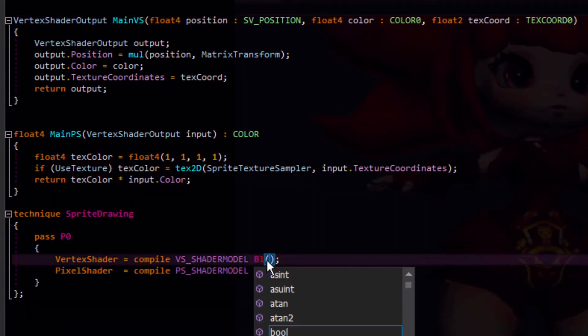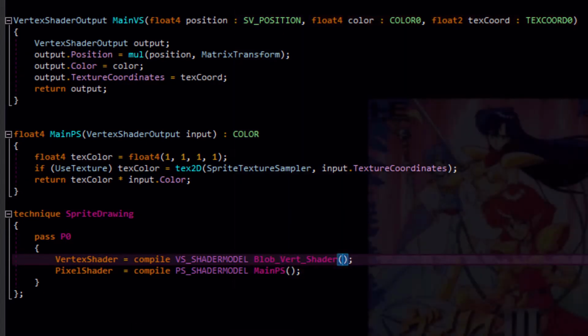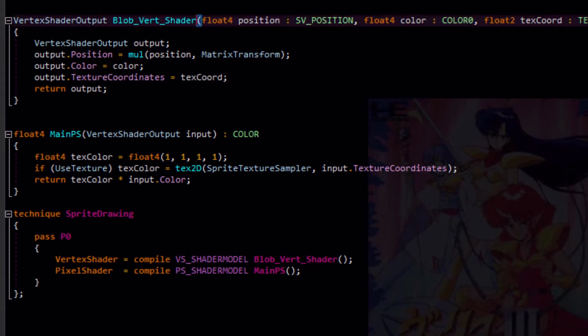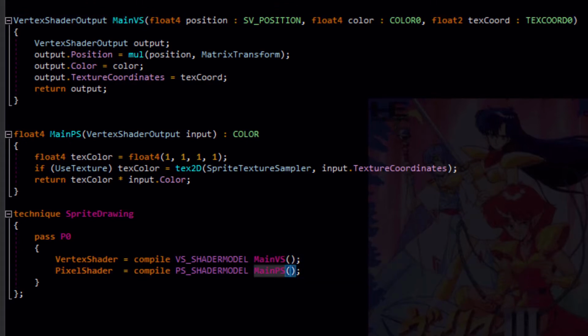If this was blob vert shader or whatever vertex shaders you wanted to have, you can have multiple in a file. This would have to be the same here. As long as these match up, you can call them pretty much whatever you want. Same with the vertex shader, or I mean the pixel shader here.